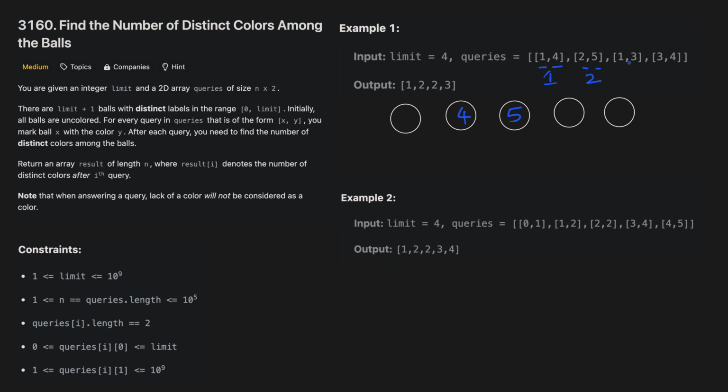Then we come to query at index 2, where we have to mark the ball 1 with color 3. So we set this new color 3 on ball 1 and number of distinct colors on the balls is still equal to 2. So we will set this as our answer for second index. And now we come to final query at index 3, where we have to color ball 3 with color 4 and number of distinct colors now are equal to 3. And now we are done with all our queries. So our answer will be 1, 2, 2, 3.